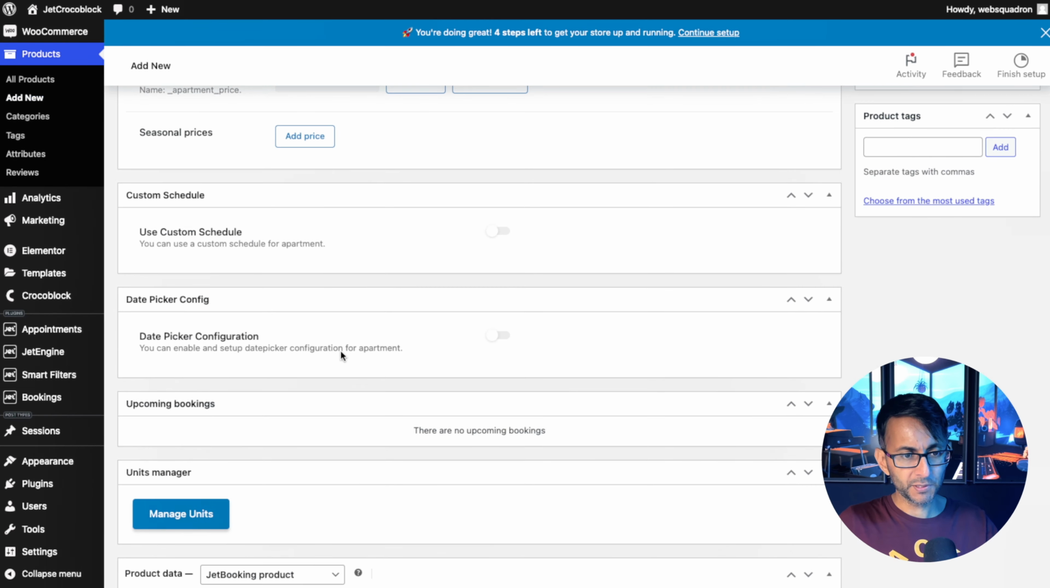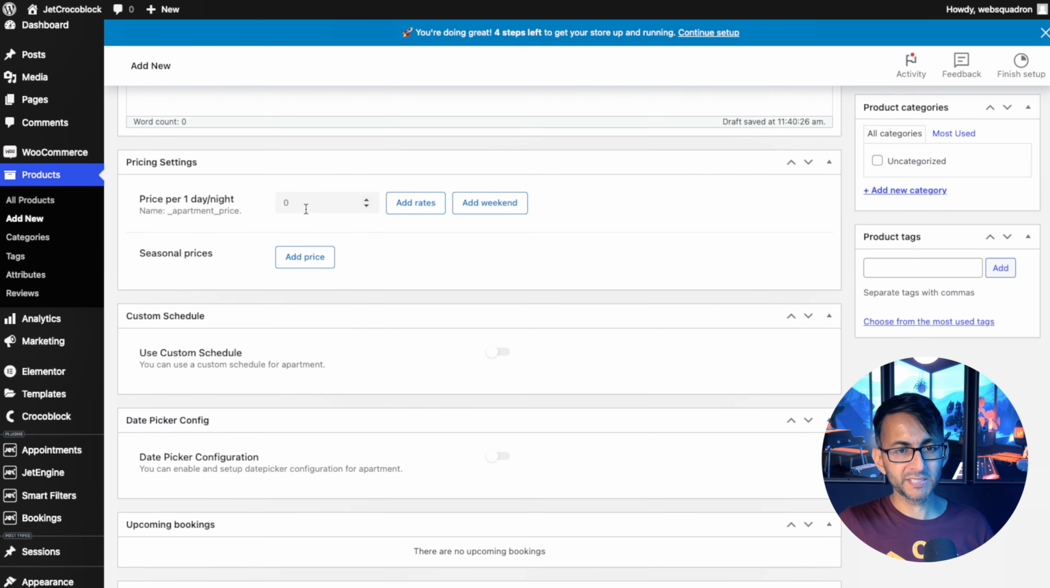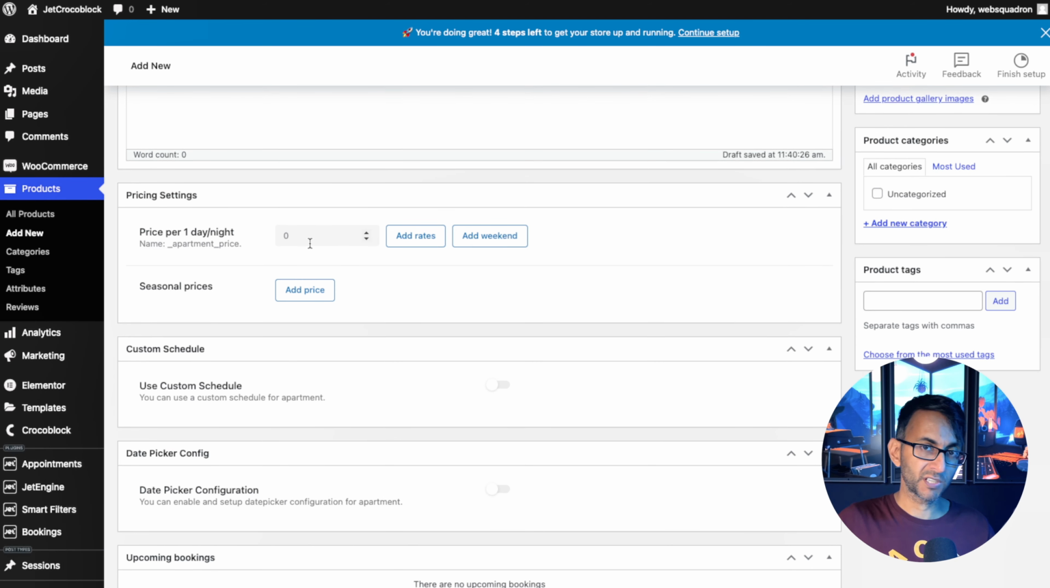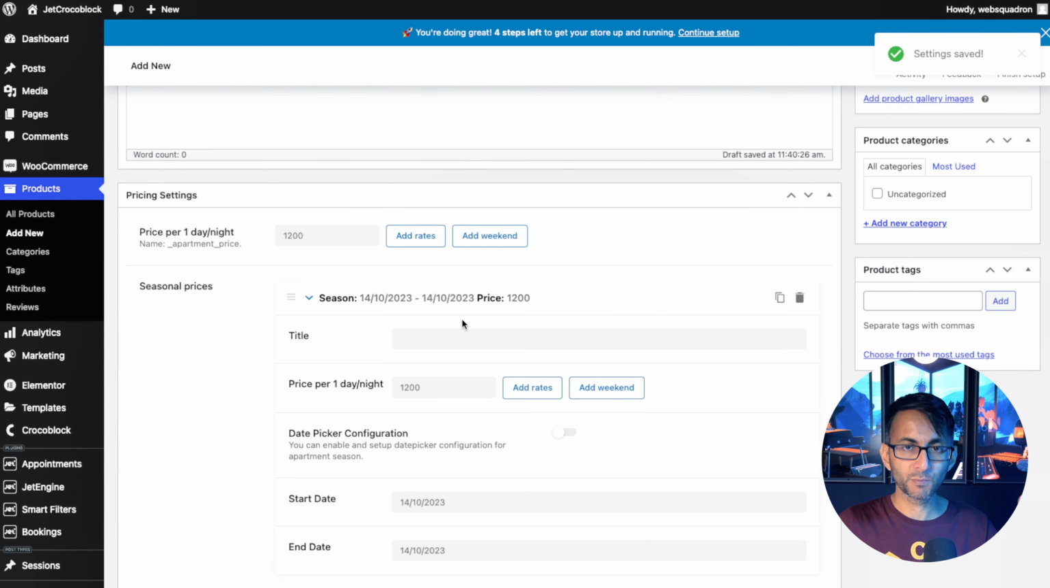I would then obviously put a description in. I would go and decide on the prices. Is it a price per day, night? So I might say it's going to be like $1,200. You could add in seasonal prices as well. So you might have a more expensive price for summer breaks or Christmas week or something like that.